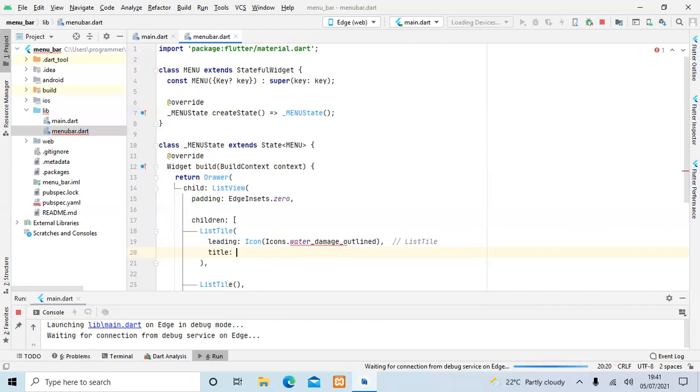Then I'm going to give it a title, which is a text widget. Let me check and see where they are still showing the error. So I'm going to say this is the home. That text is enough, just your home.